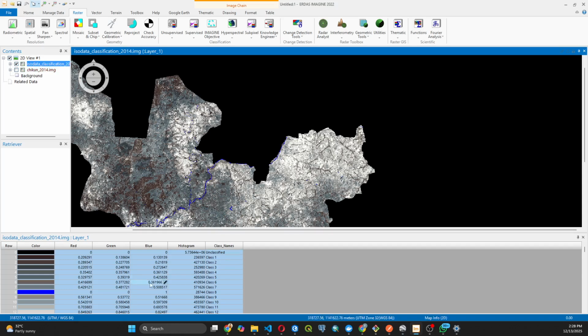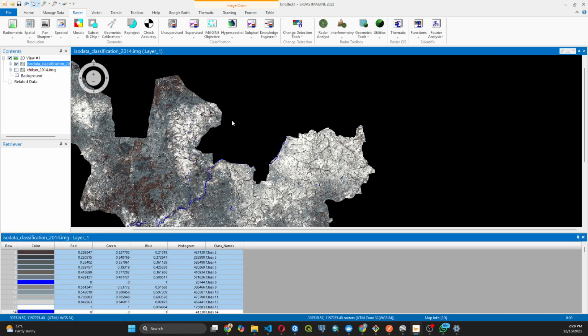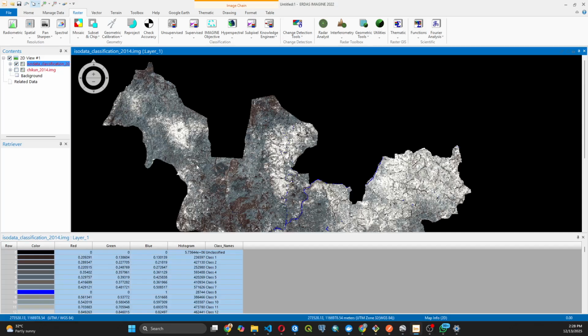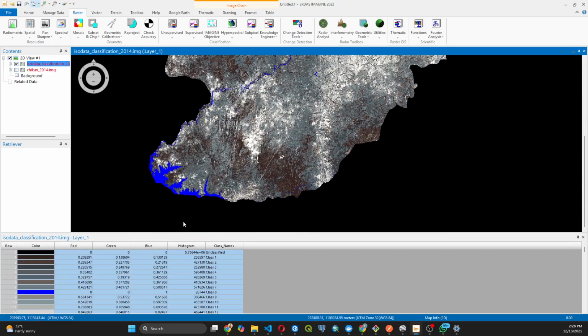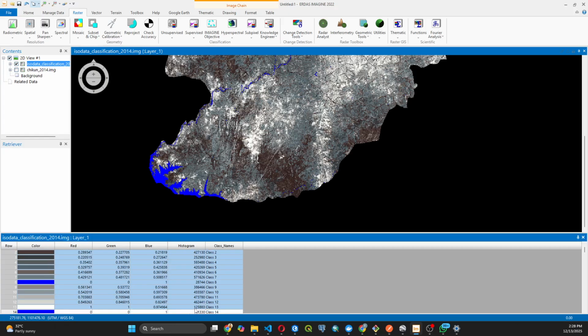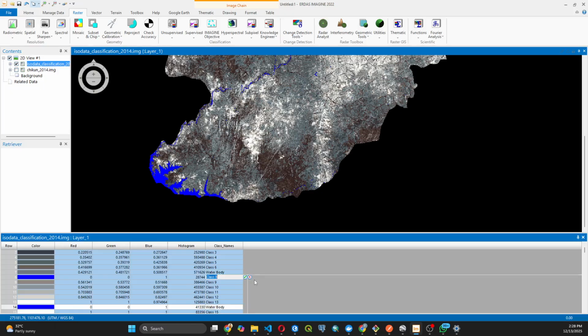One thing I forgot to do is, after you have changed the color here, it's important that you change the class name here so that it will state it. So I set this as water body. Then come here, set it as water body. So now I have to identify the next part, which is my vegetation.